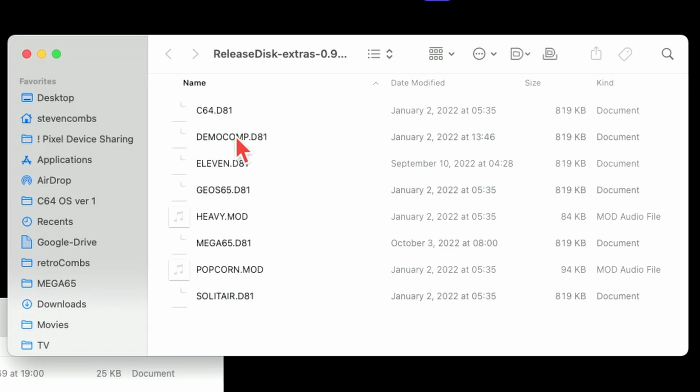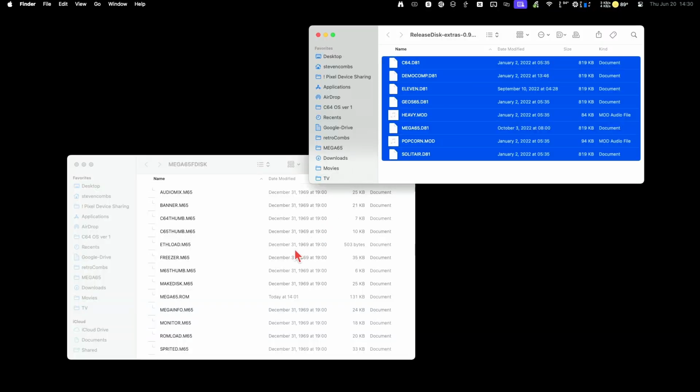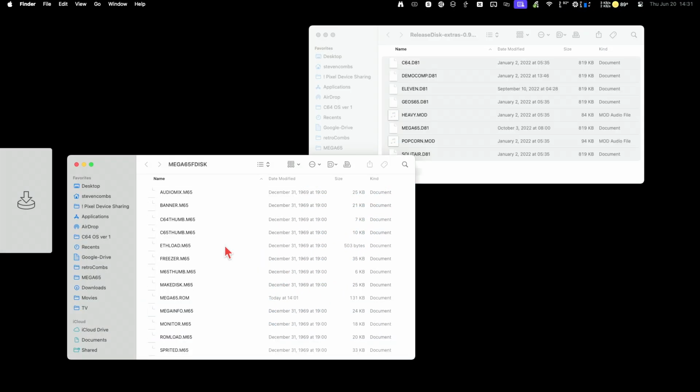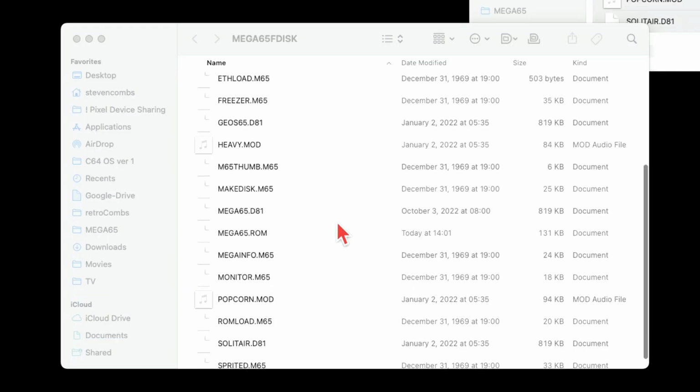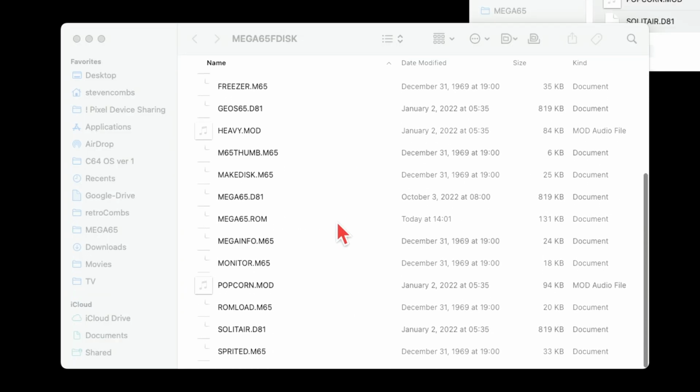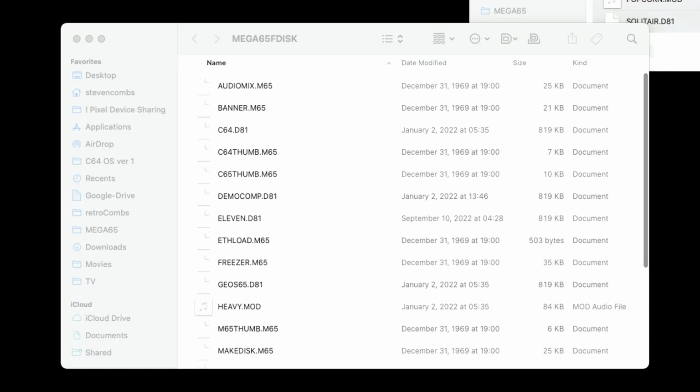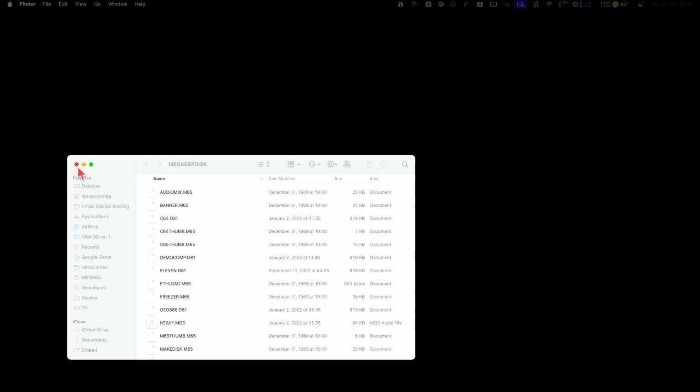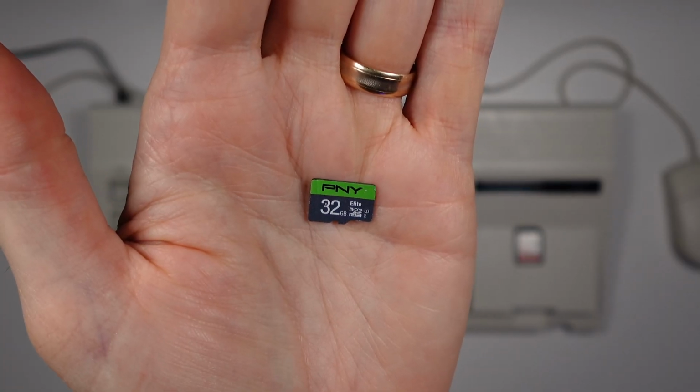And we have a series of .d81 disk images and a couple of .mod files. Let's go ahead and grab all of those and copy those over to our SD card. And scrolling through, you can see that we have all of those files. Let's go ahead and close these windows and eject that SD card from my Mac. Okay, that SD card is prepared.